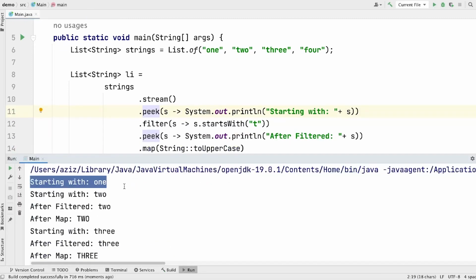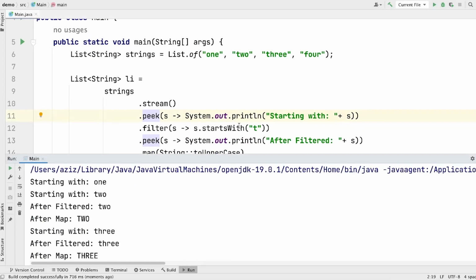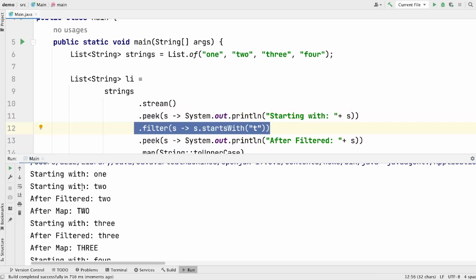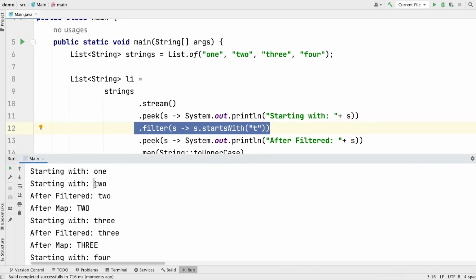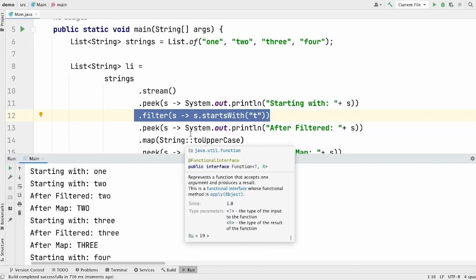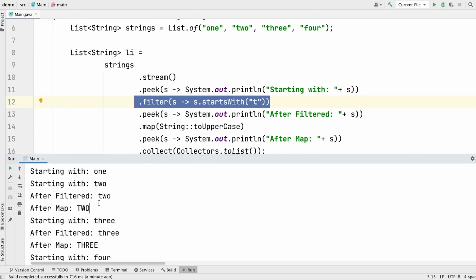You can see that the first output is starting with 1. As you can see, 1 does not have the first character starting with T. So that is why the filter method discarded the 1 string. Then it goes to the second string, that is 2, and now 2 contains T as the first character. So this string is going to pass to the next processing pipeline, that is map. And using the map method we are converting the lowercase into uppercase, you can see over here.